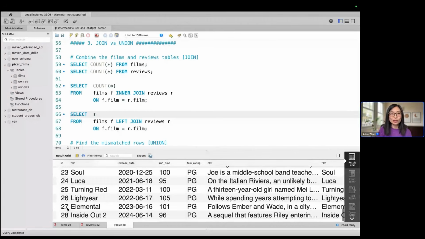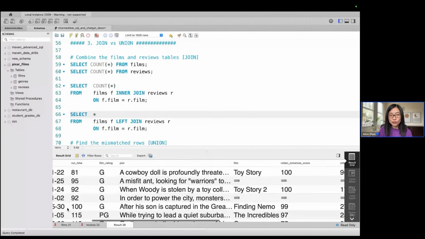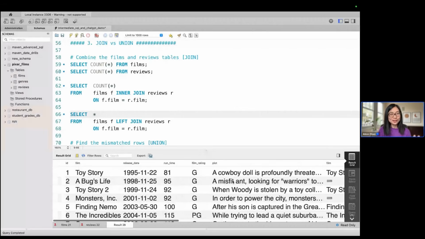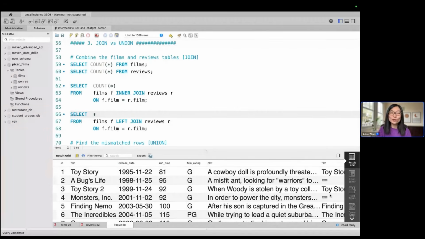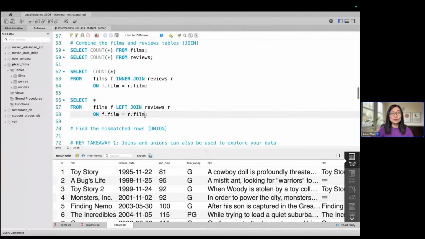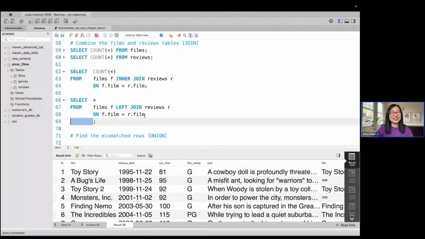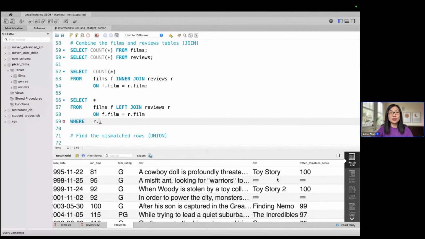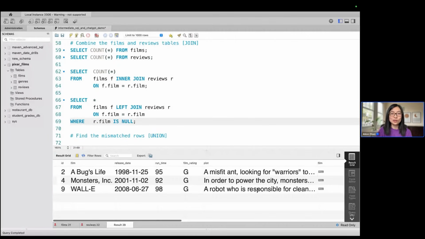These are all the rows from my left table. But then if you look on the right, there are some null values here. Okay, so that's interesting to us. So let's filter this so that we are only seeing these null values. So I'm going to do a where, and then from my reviews table, my right table, I'm going to look at the cases where the film is null. And you can see these three films are null.